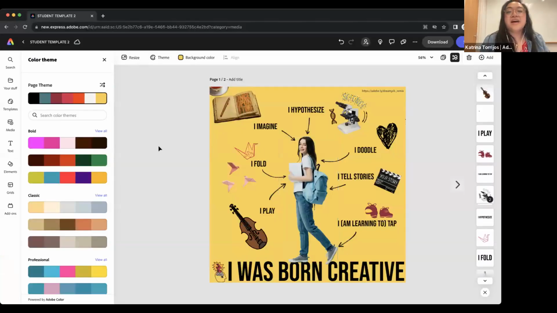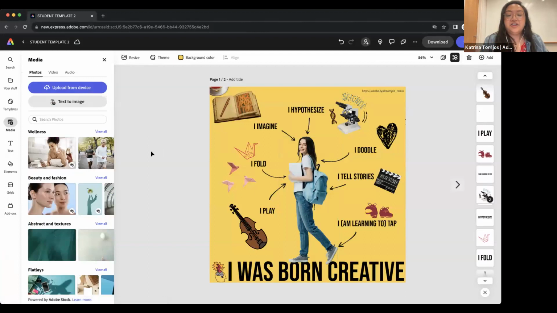Let me know in the chat if you've heard of Adobe Express before, but if you haven't, it's pretty much Adobe's tool to help you create content quickly and easily for your brand, your business, or your personal projects. This is what it looks like in the editor, and this is the template that y'all will be able to remix today. We only have an hour together, so I want to get to the questions. It's really easy to get started.